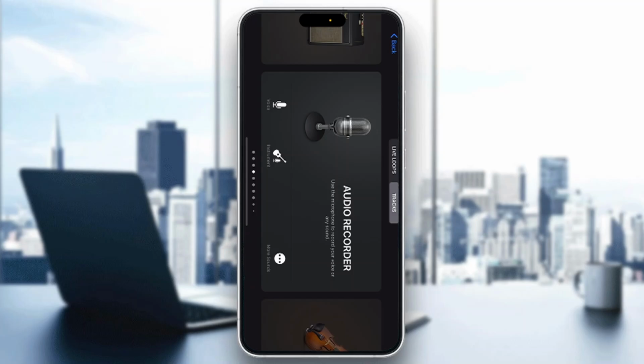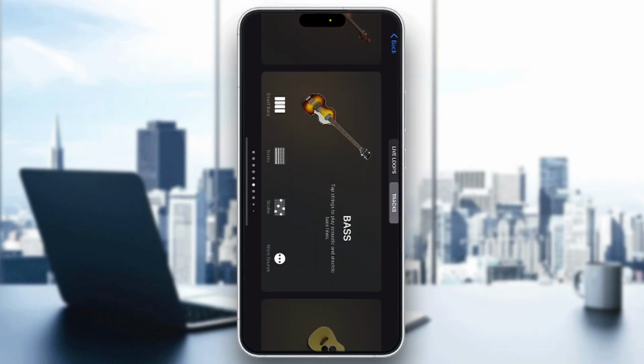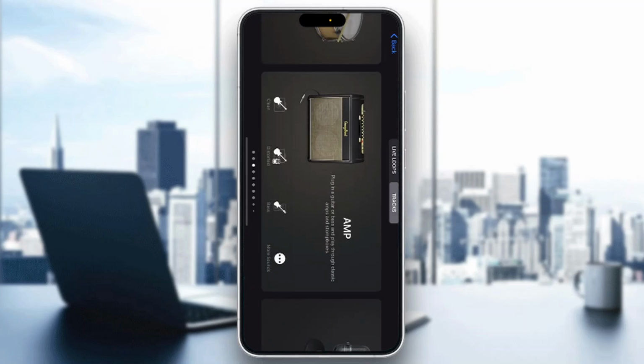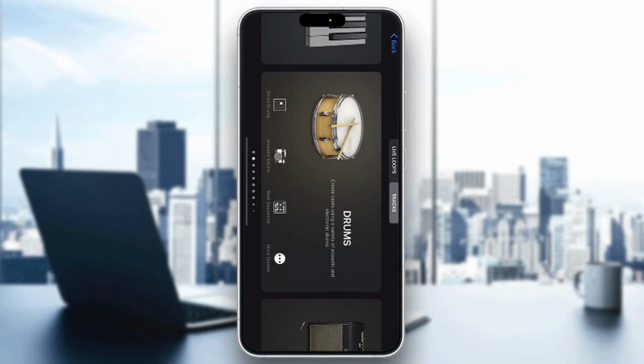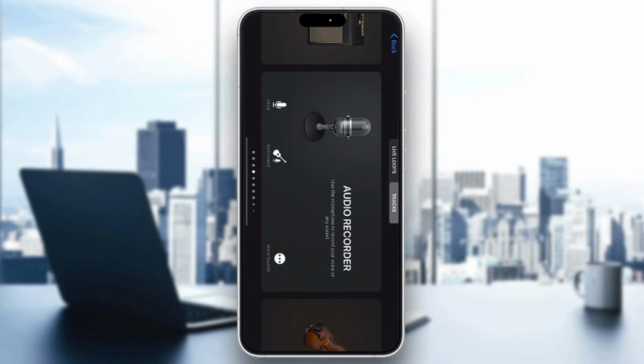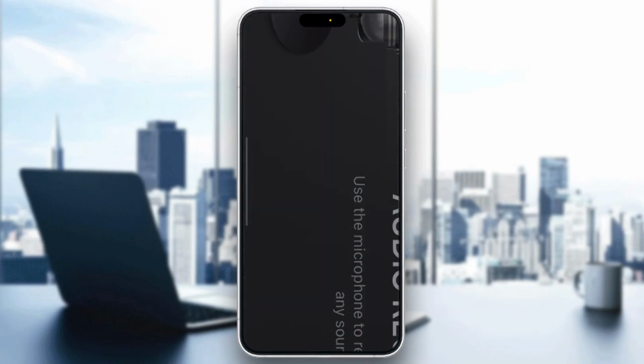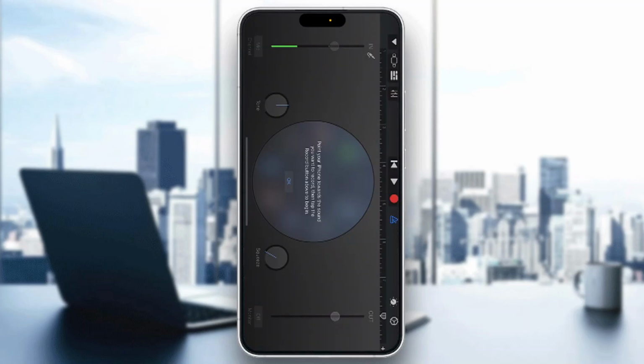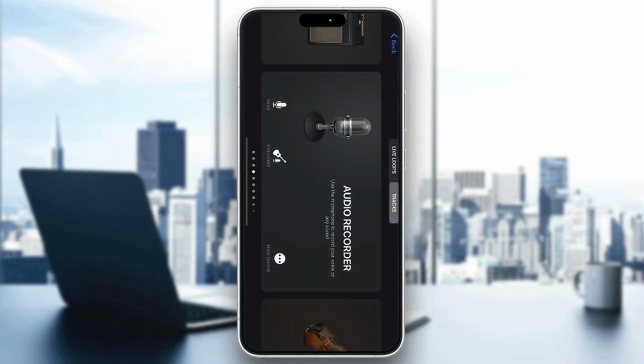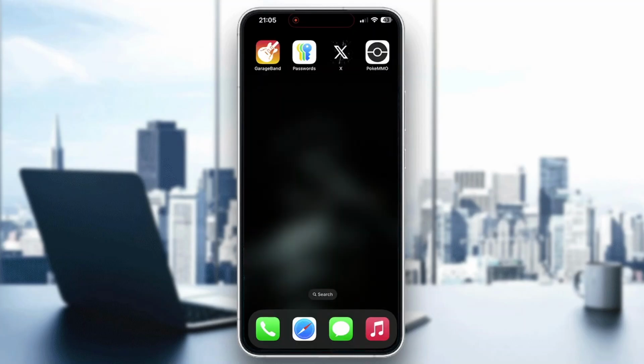So the first thing you want to do is try to open up the official GarageBand application. If you cannot even open up the application to get to this page right here, which is the main page, then I'm going to show you what you can do to fix this. But if you're opening up the application and you get stuck in the options right here, you cannot open up any of the instruments because you're getting an error, then you can try the same fix as well.